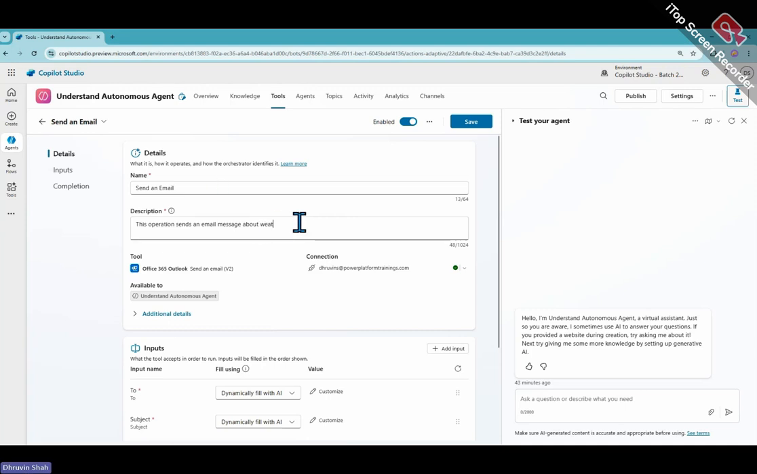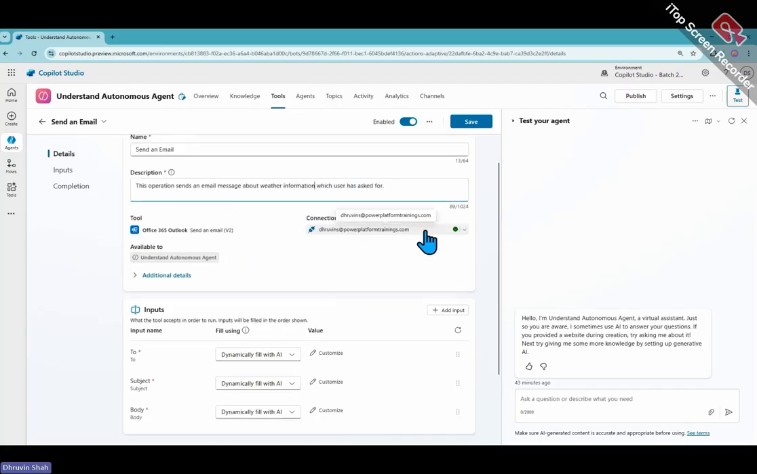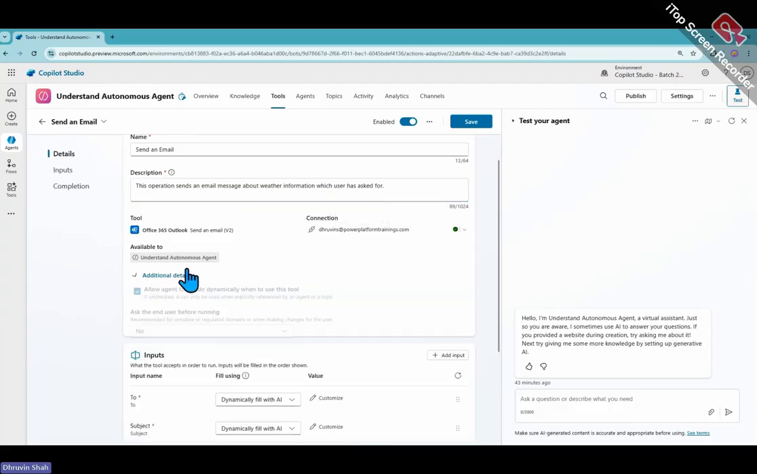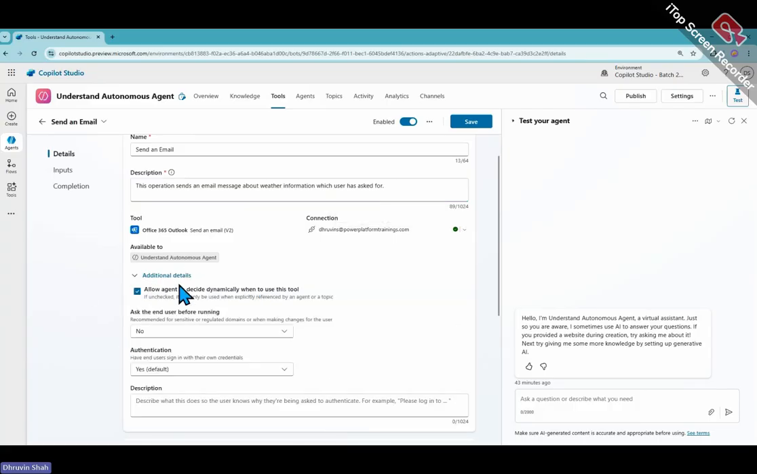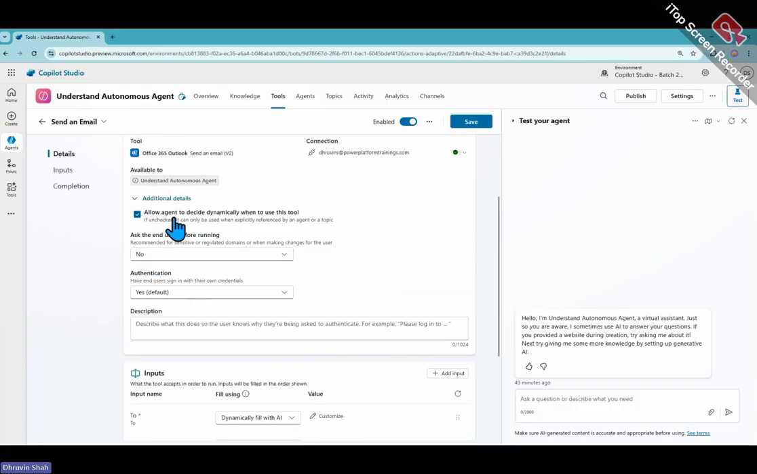About weather information which the user has asked for. I'm just making this kind of description over here. Now the connection, we already set it up over here. If you look at the additional information, it's providing what kind of authentication to use and all.